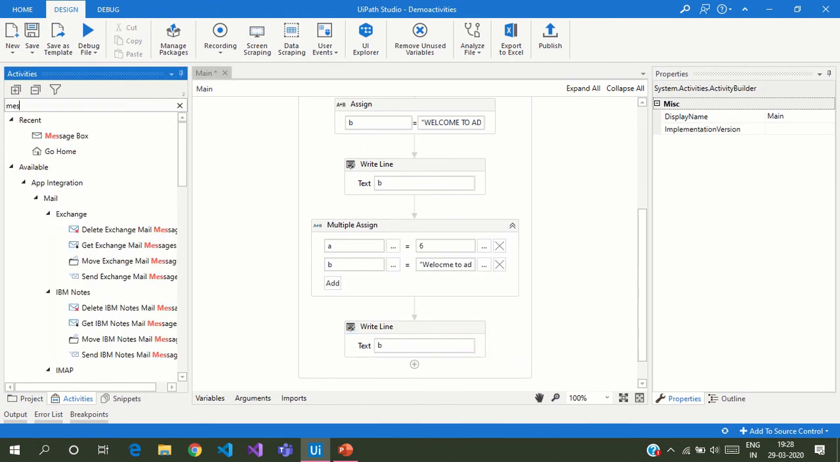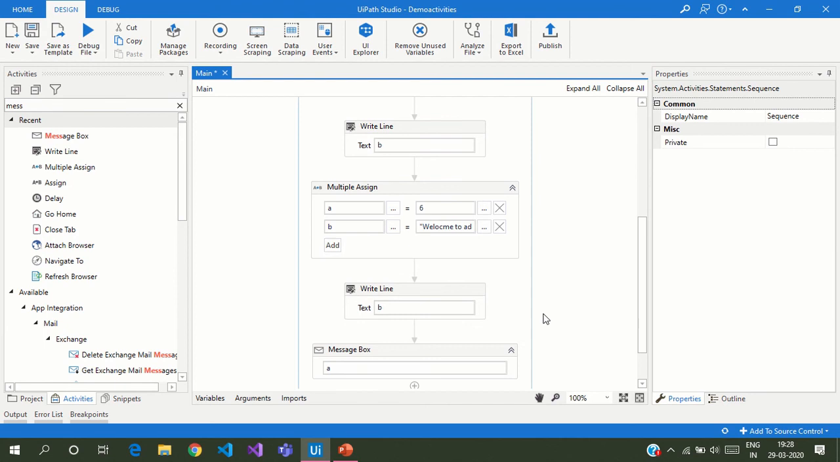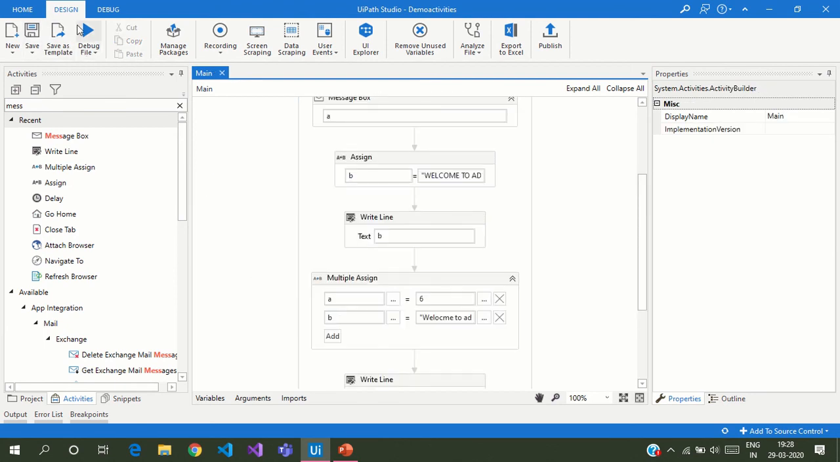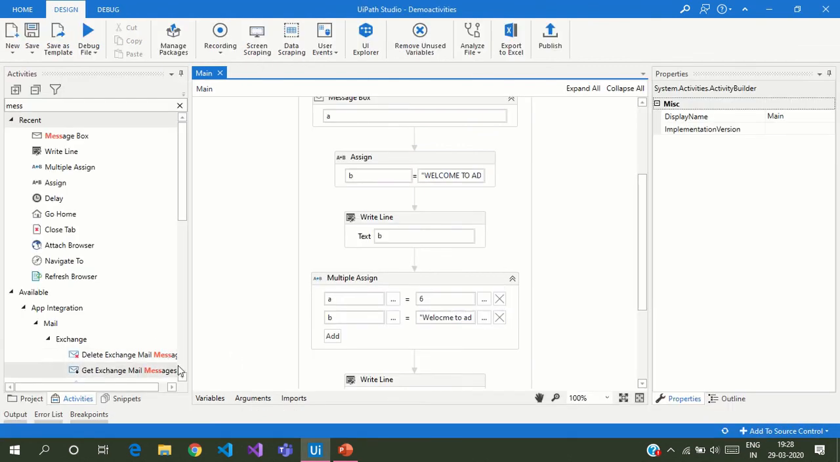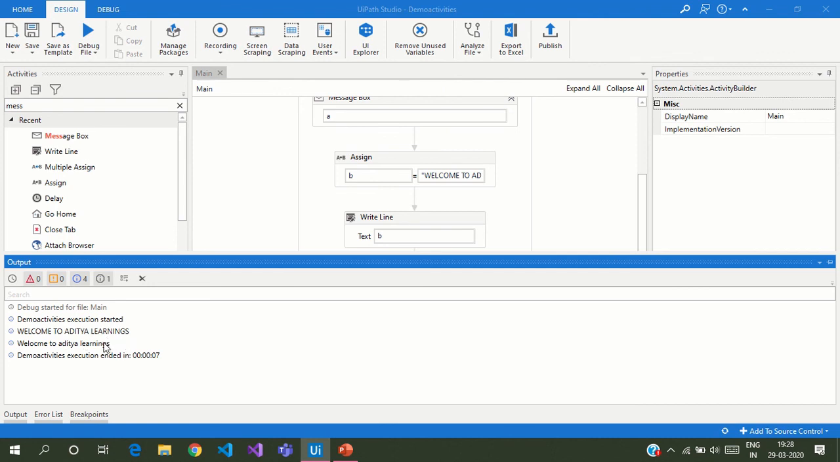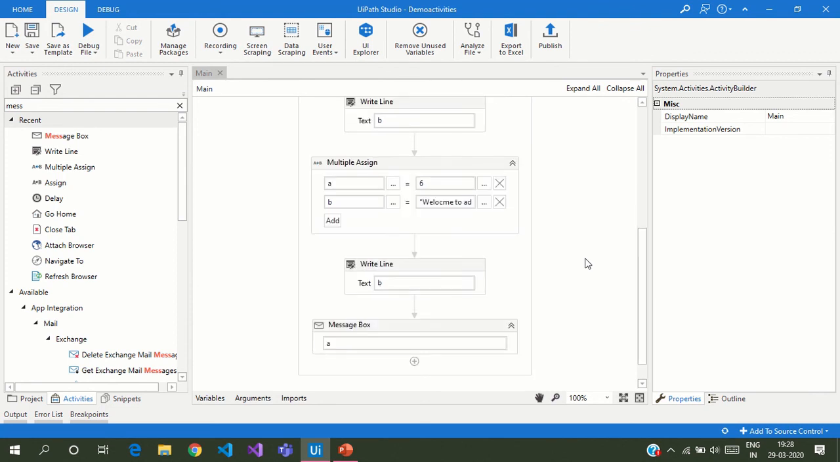And take a message box, and now we will run this. C3 is in this message box, 6 is this one, and you can check here. These are the two variables, the first from the single assign, and this is from the multiple assign. And this is how the assign, multiple assign, write line and message box work in UiPath Studio. And that's it for this video.